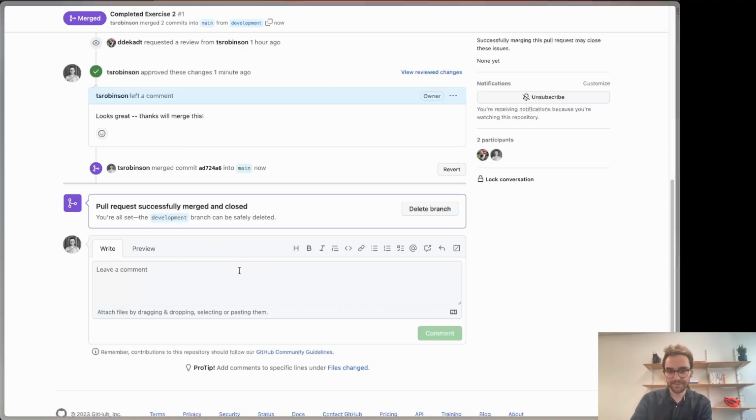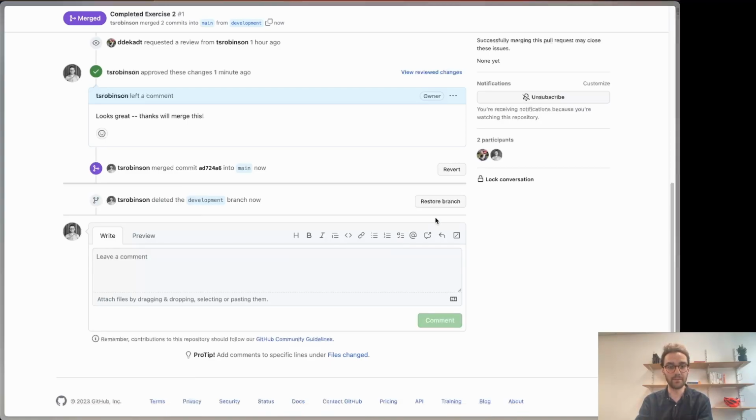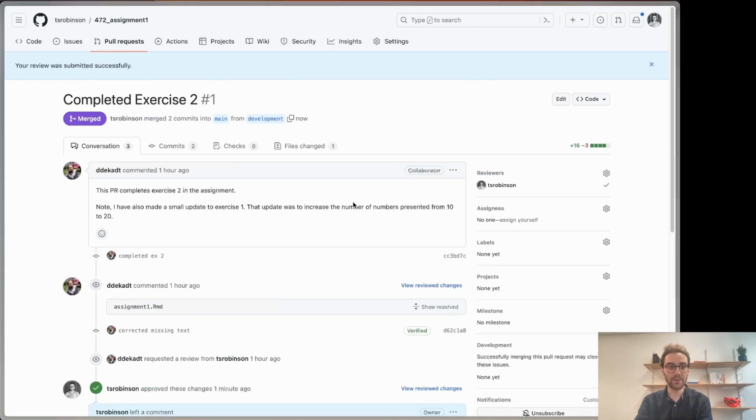You're fine to go ahead. So we're all set. And what it's suggesting we do is delete that development branch. Now I think that's quite a good idea because we want to collapse our repository tree back to the simplest form we can. Development was just used by Dan to answer exercise 2 and make some small changes. He's made those changes and he's asked me to merge them in. So since we've done that, we can safely delete it. So I'm just going to click delete branch here. Fab.